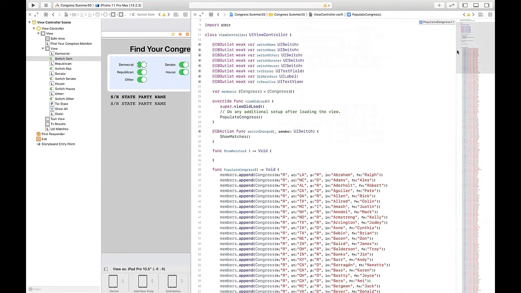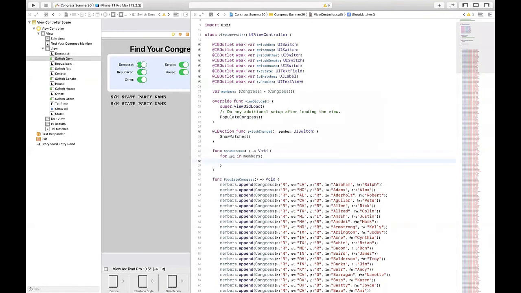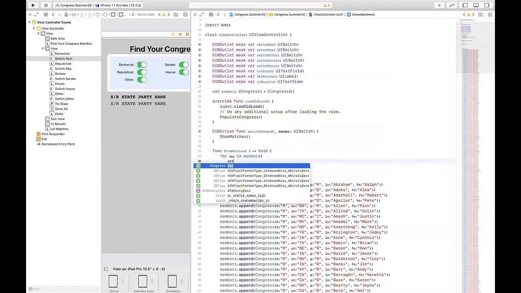Now what we need to do is show the results in our show matches. All we're going to do at this point is simply have it show all of the data items. All of this data went into our array called members. So to make sure we're getting the data showing in our results, we're simply going to create a for loop, and it's going to call it XYZ in members. And we're going to take XYZ. Now, XYZ here is going to be each instance of our members array.